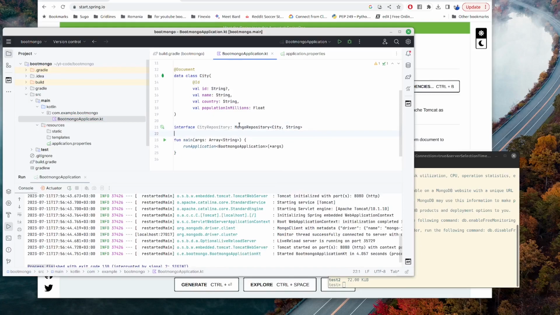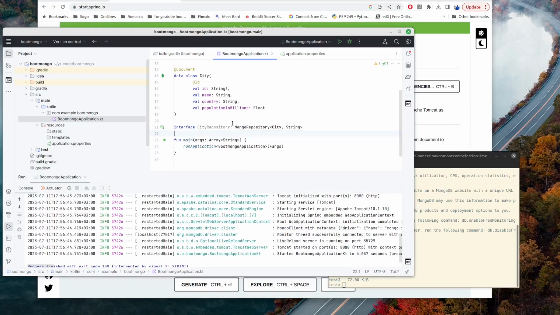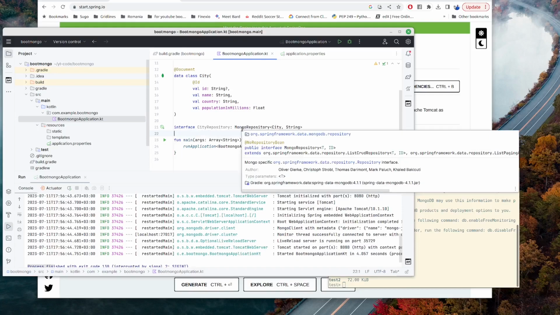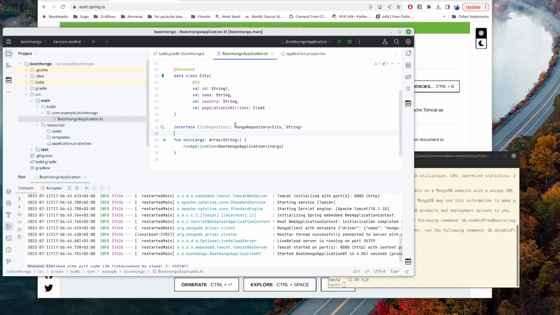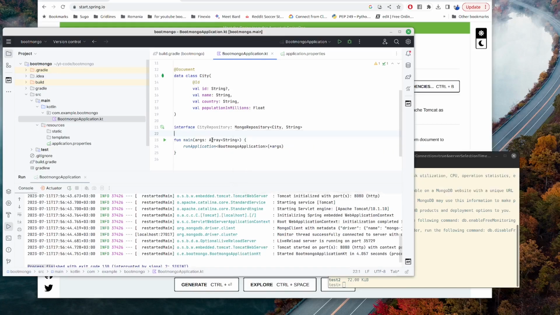So Mongo repository will have the basic operations: find all, find by ID, delete, save for creating new ones and updating existing documents, and so on. But also we can add more of our own query methods, and we will do that later.